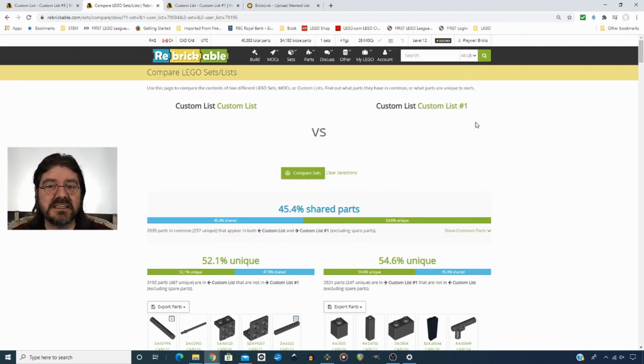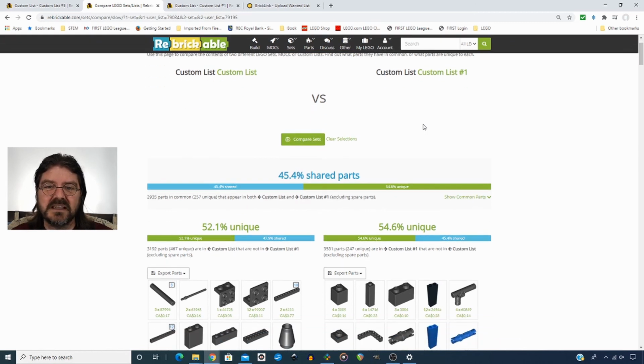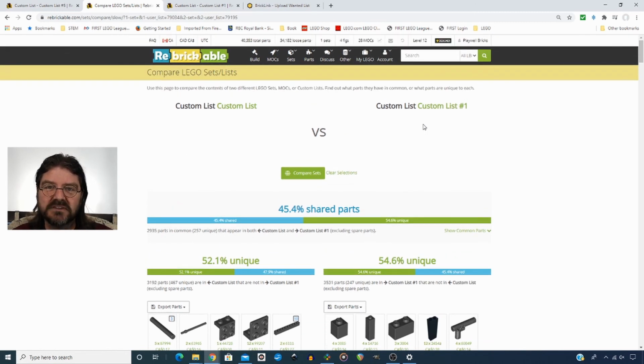So this was a really neat feature I found on Rebrickable, and it's going to save me a lot of time in figuring out which parts I need to buy extra in mocks and things like that if I have an original set. Hopefully that will help you out as well.